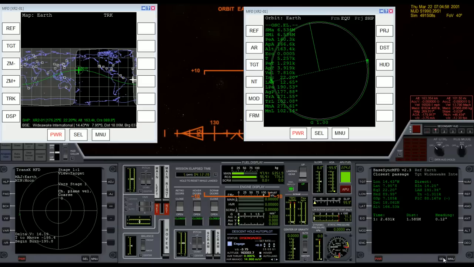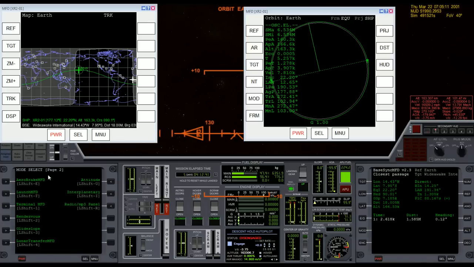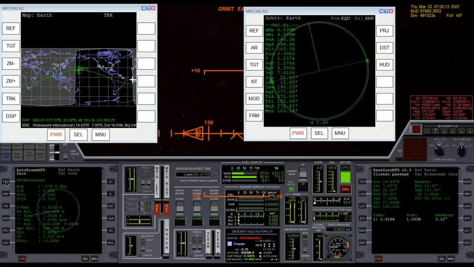Something else I'm going to want. I'm also done with TransX, by the way. So I can click view a couple of times, come over to maneuver, turn maneuver mode off, and we're done with that. So I can also bring up arrow brake MFD now.